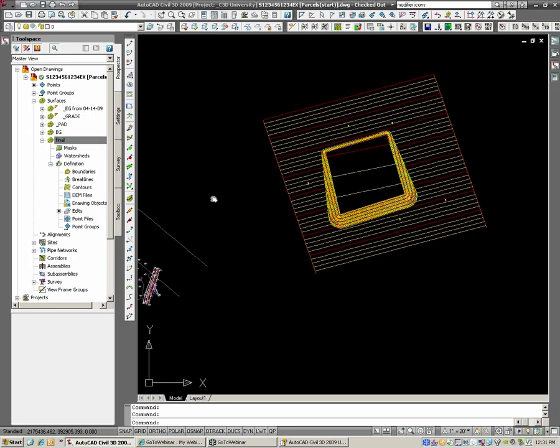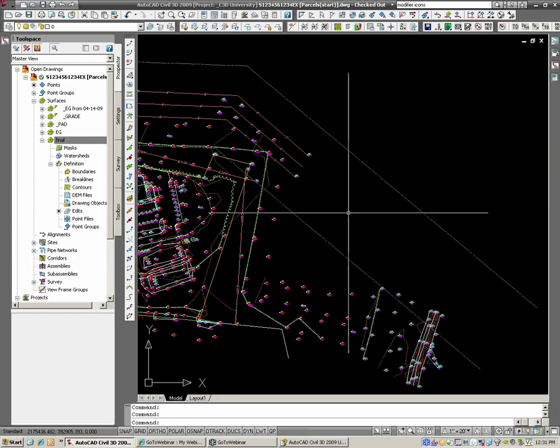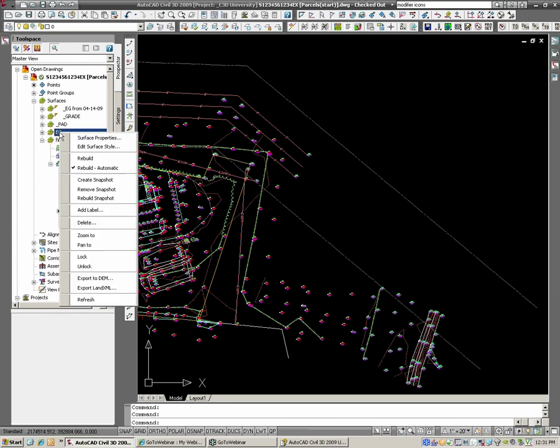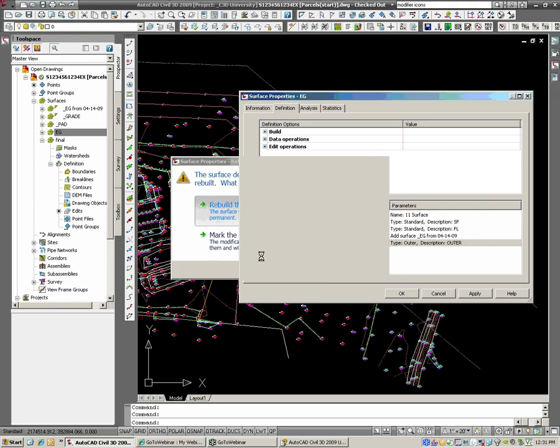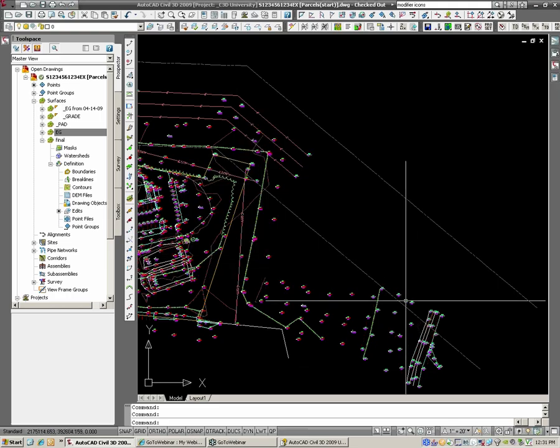Another thing to keep in mind is as you add definition and elements to your surface, if I go back to this EG and hit surface properties, it looks at the points for the point group, it looks at the break lines for my survey figures, it looks at the break lines for my feature lines, it adds a boundary to that content, then it pastes in the surface. If I move the boundary to the bottom, depending on how I have my boundary, this will disappear.